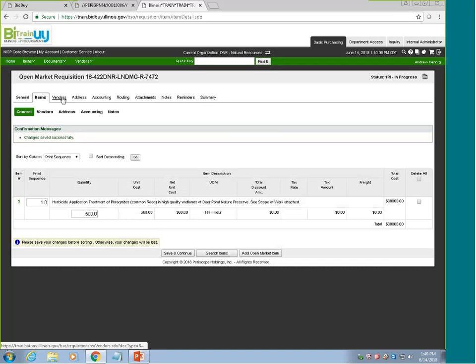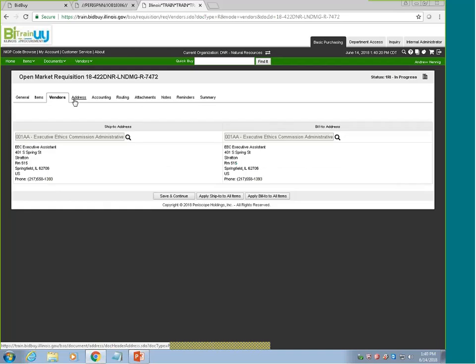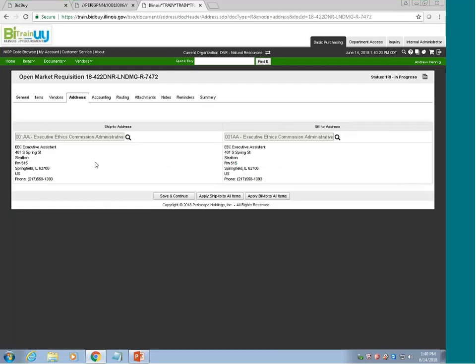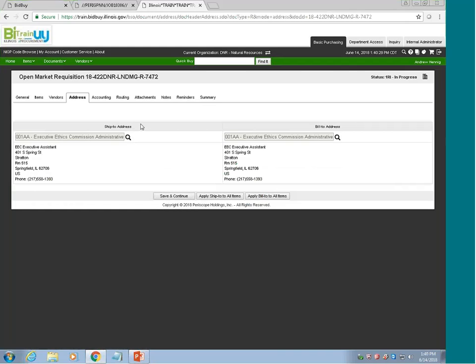So from here, we're moving across the top. Our Vendors tab, we're actually going to fill in the Vendors tab at the bid documents, not at the requisition. Our Address tab does have a default, but you can change it as necessary depending on where your ship to and bill to are going to be.